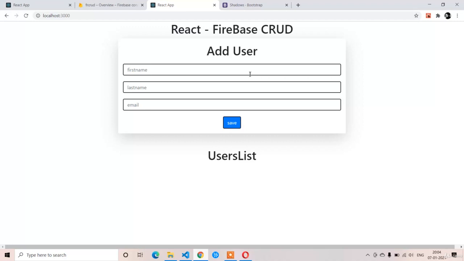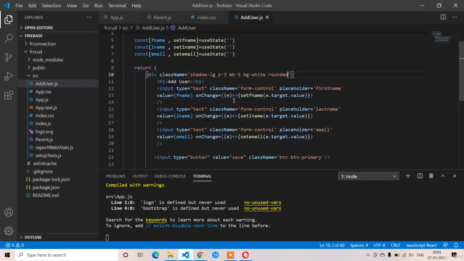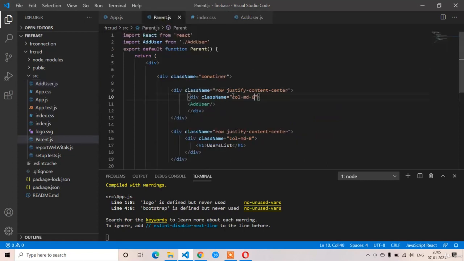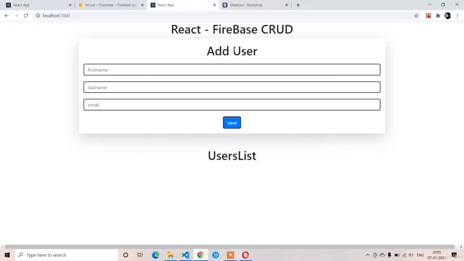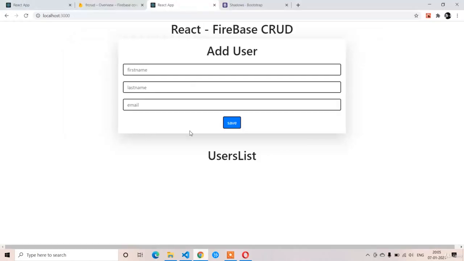If you want to use 6, you can use 6. If you want to use 8, you can use 8, because if we put very lengthy input fields, it will look ugly. So that's the reason I have used only 6 columns. So let me try to use 8 and check how it's gonna look. So in the parent.js, I will use 8 columns for the AddUser component. See, if you use 8 columns, it will look like this. I don't like it. I will use only 6 columns. 6. Now it's looking good.